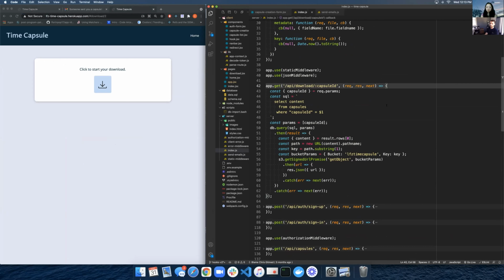The capsule is retrieved from the database, so I have the URL. And then instead of actually just redirecting the user to that URL, I want to keep the data in my S3 bucket private. So what I do is I parse the key name from that URL. And then once I have my bucket parameters, I can use the getSignedUrl promise method on S3 to create a temporary URL that allows me to keep my data private while still letting users download their capsules.